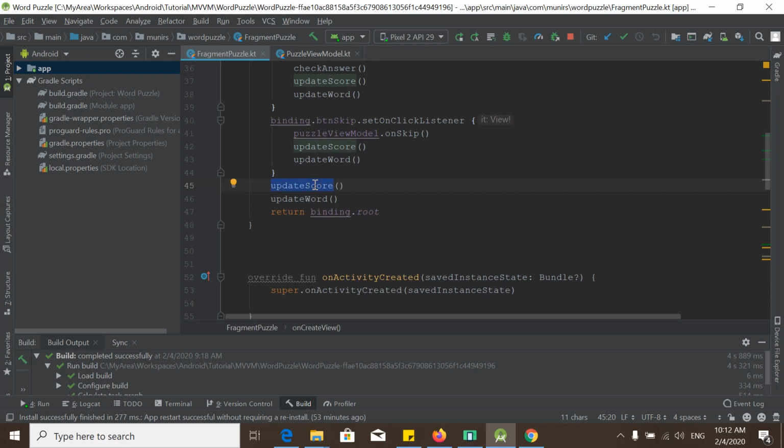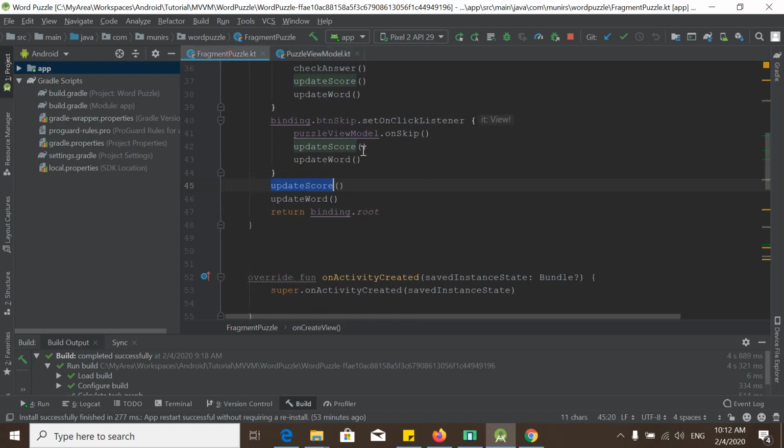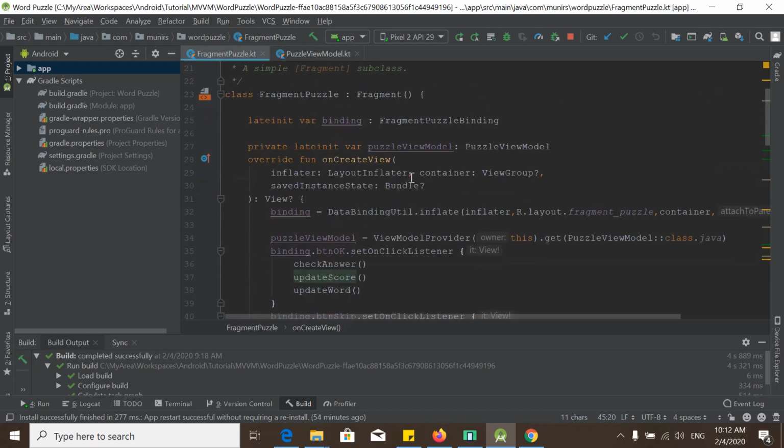So what if I can do this in a single class, and that single class magically updates our view model data into our fragment puzzle? It would be prettier and nicer. So here comes the LiveData. LiveData wraps around the UI data and updates it in our fragment automatically.